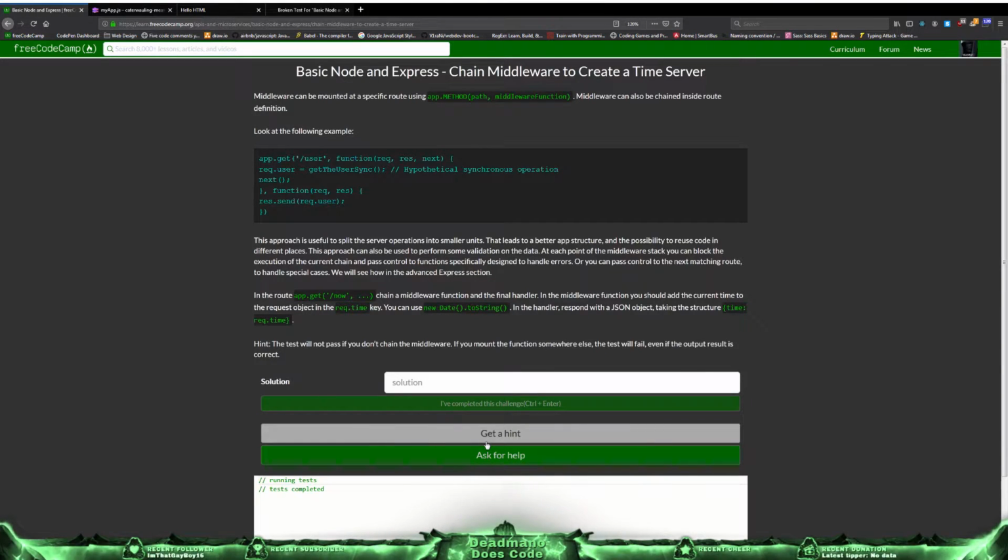In the route app.get('/now'), chain a middleware function and the final handler. In the middleware function, you should add the current time to the request object in the req.time key. You can use new Date().toString(). In the handler, respond with a JSON object taking the structure {time: req.time}. The test will not pass if you don't chain the middleware. If you mount the function somewhere else, the test will fail, even if the output result is correct. Good to know.